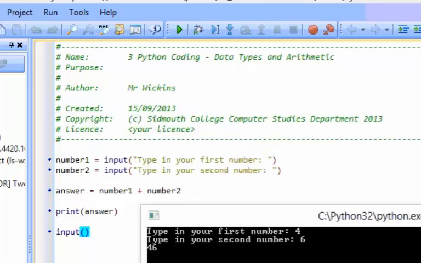Okay, so it's not actually worked. What it's done is it's recognized that variable 1 is of a string data type, so it's just thinking of it as text, if you like, and the same with number 2, so that when we actually add these two, all it's doing is joining the first bit of text with the second bit of text, because of course 4 plus 6 isn't 46, it's 10.